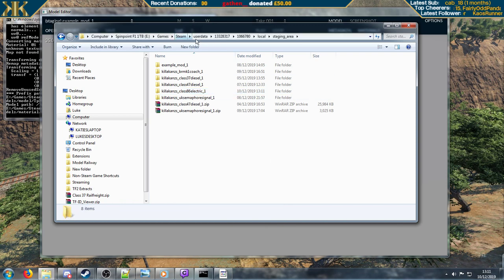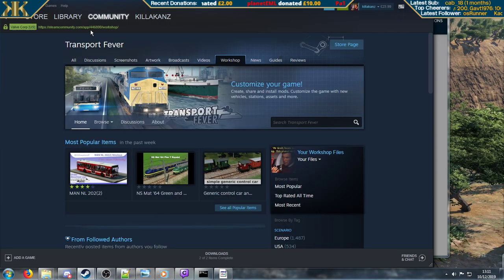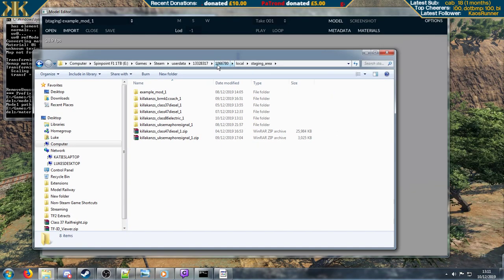The staging area is obviously in userdata, user ID number. 1066780 is Transport Fever 2's app ID, so that's a new number for us to memorize. If I remember rightly, Transport Fever 1 was something like 446800. In fact, I think it was? Transport Fever 1, 446800, indeed it was. So a new number for us to memorize, 1066780. That's Transport Fever 2's ID number.